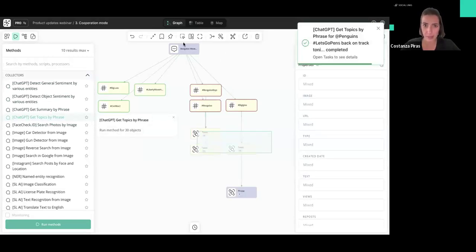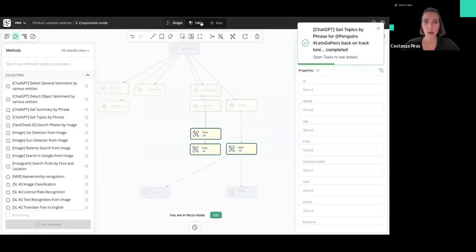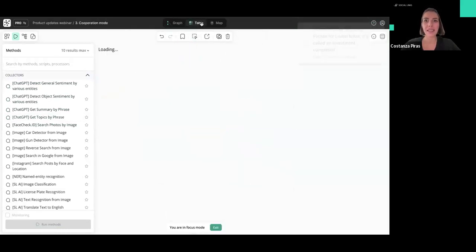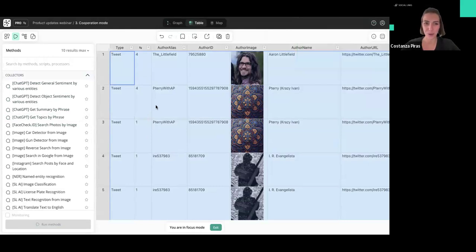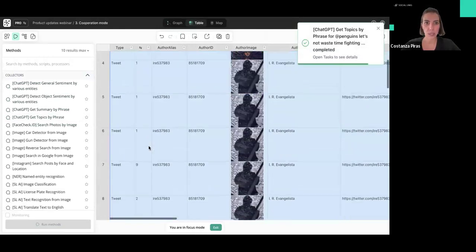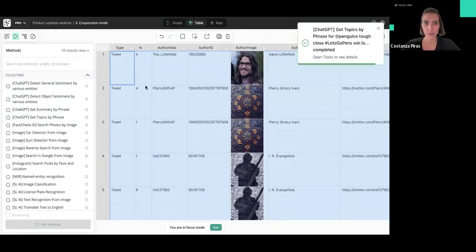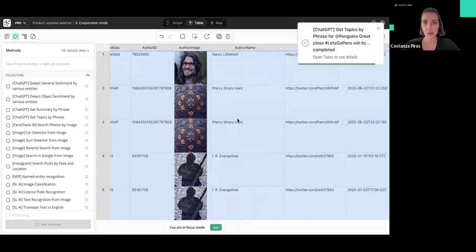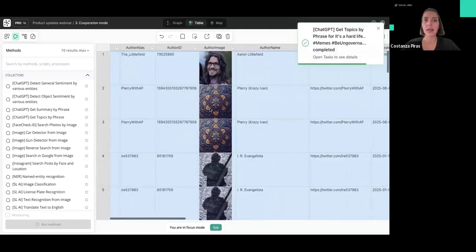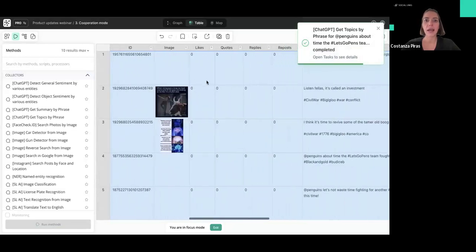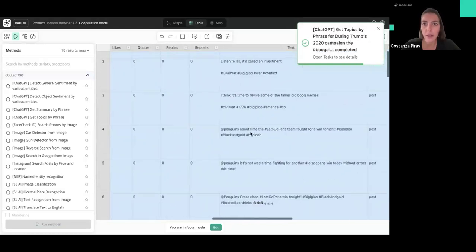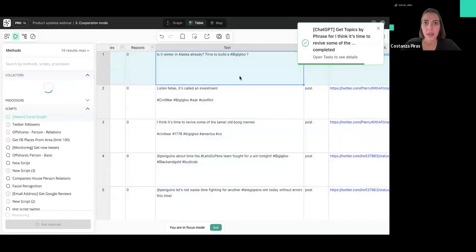While the system is looking for it, I would like to show you one functionality that is very helpful. It's named table. Basically here we are allowed to see everything less in a graph form, more in a list form. So we have our 30 tweets that are all listed here in the rows, and here in the columns we have details. Details include alias, author name, author URL, creation date, likes, quotes, replies, and reposts, images, and here we have text.